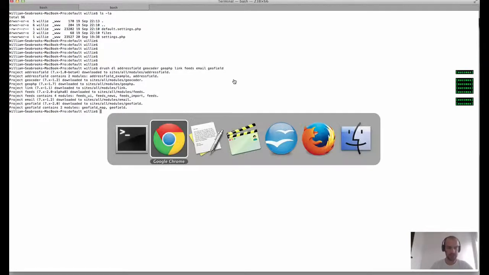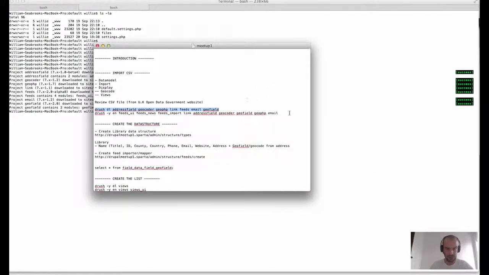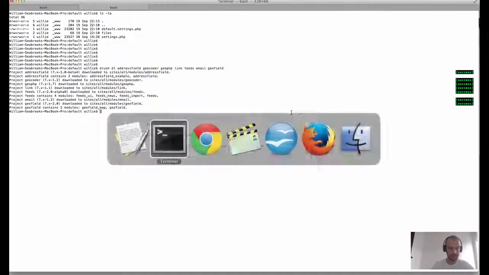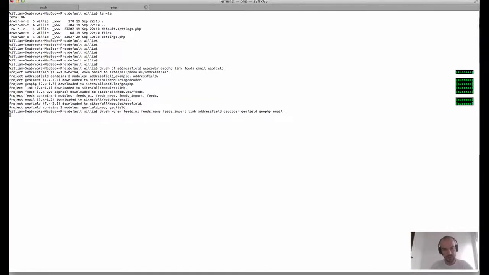So those are downloaded and installed now. I will enable all those modules. This might take a while because there's a lot of modules to enable. Probably about a minute or so.